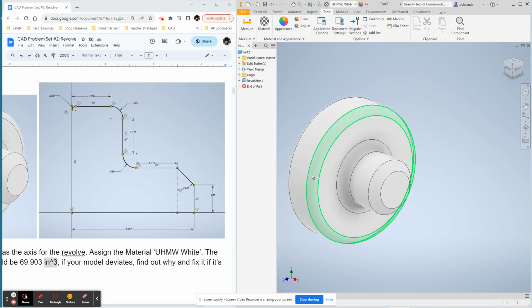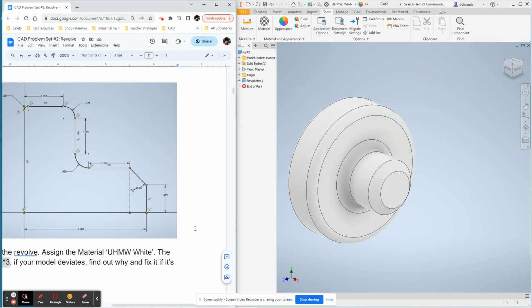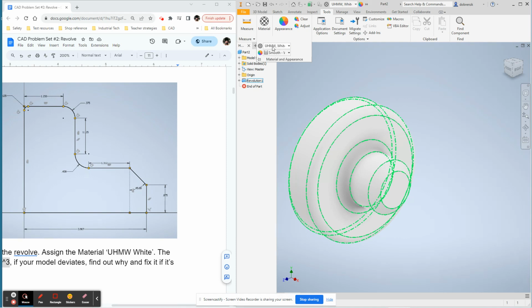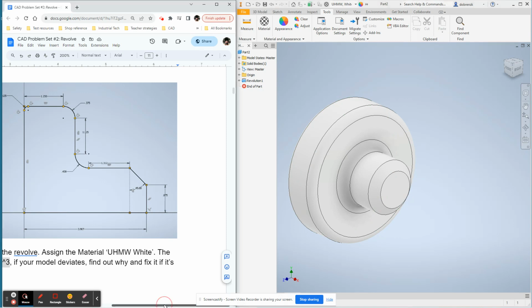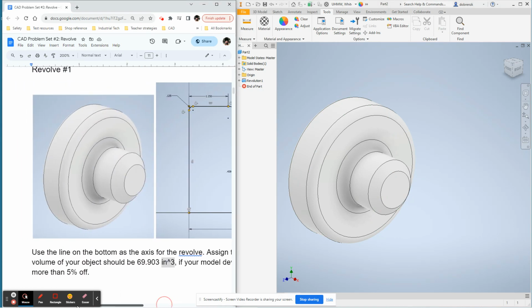All right, did that apply? I believe it did, but I can check right here if I'm not sure. Yes, it applied, and this is the default appearance, which you can assign a material and then change the appearance, or you can just use the default. In this case, we're using the default because we're not told to do anything otherwise.